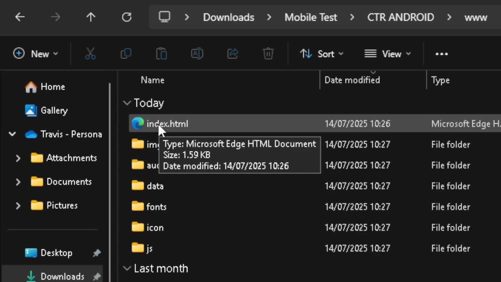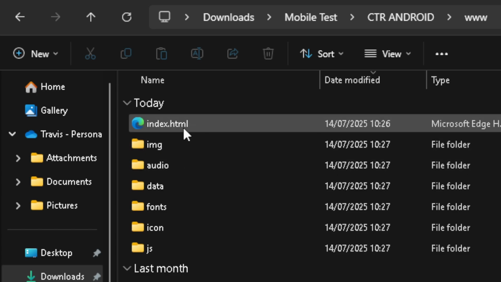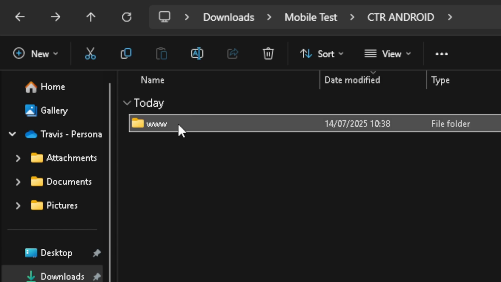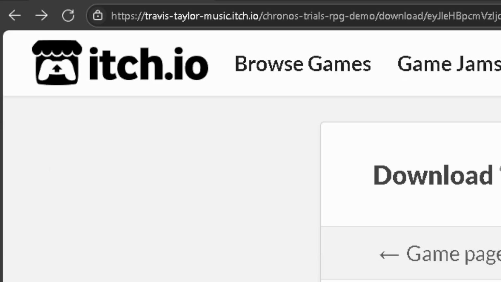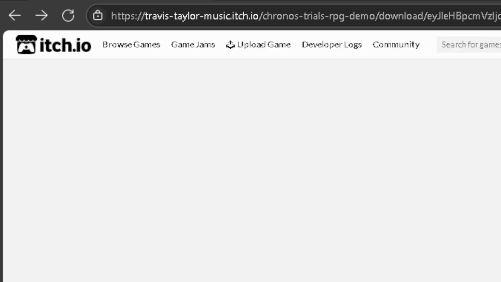So once you're in JoyPlay, just hit add game, find your file where you've downloaded your Android package, and make sure you've extracted it so it's not a zip file. Click on index HTML inside the www folder, and the game will be added automatically, and then you can play it from there. That's all you have to do. So yeah, that is everything.